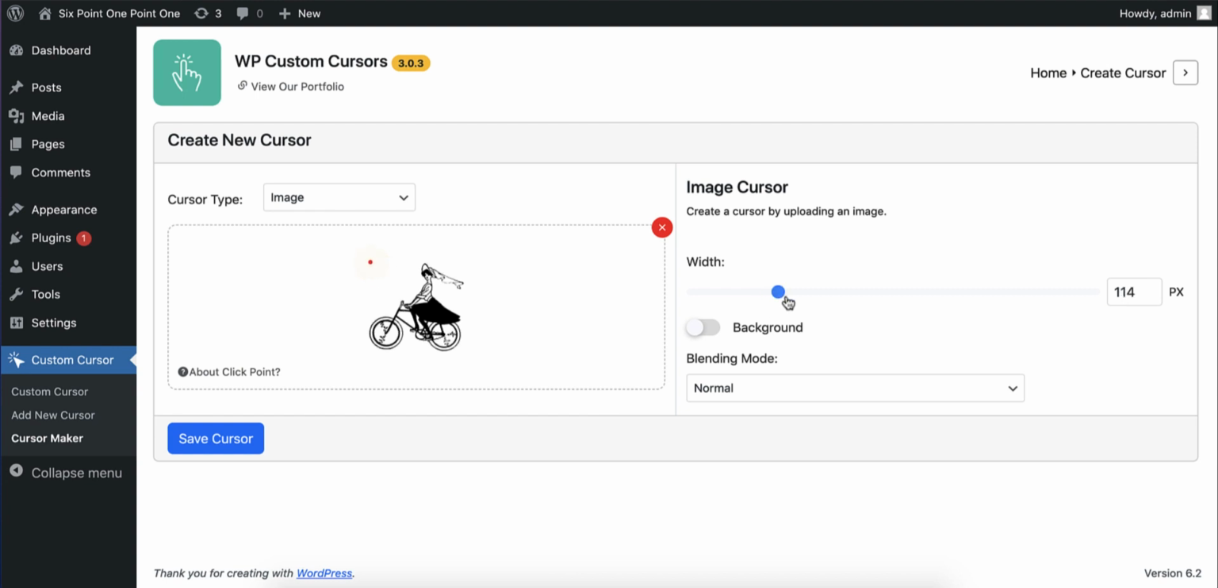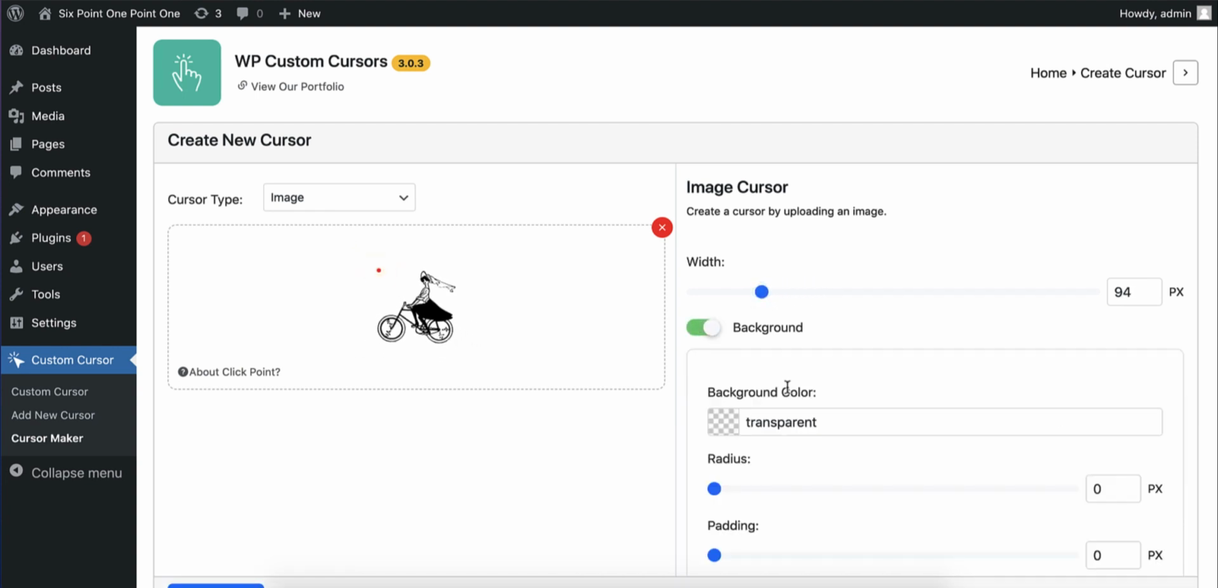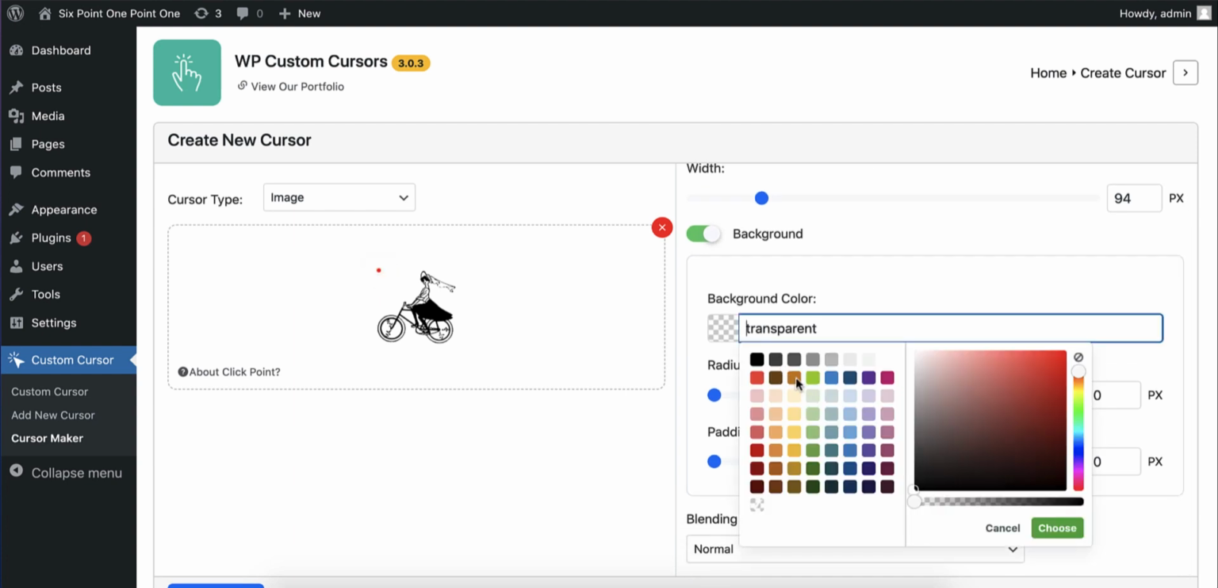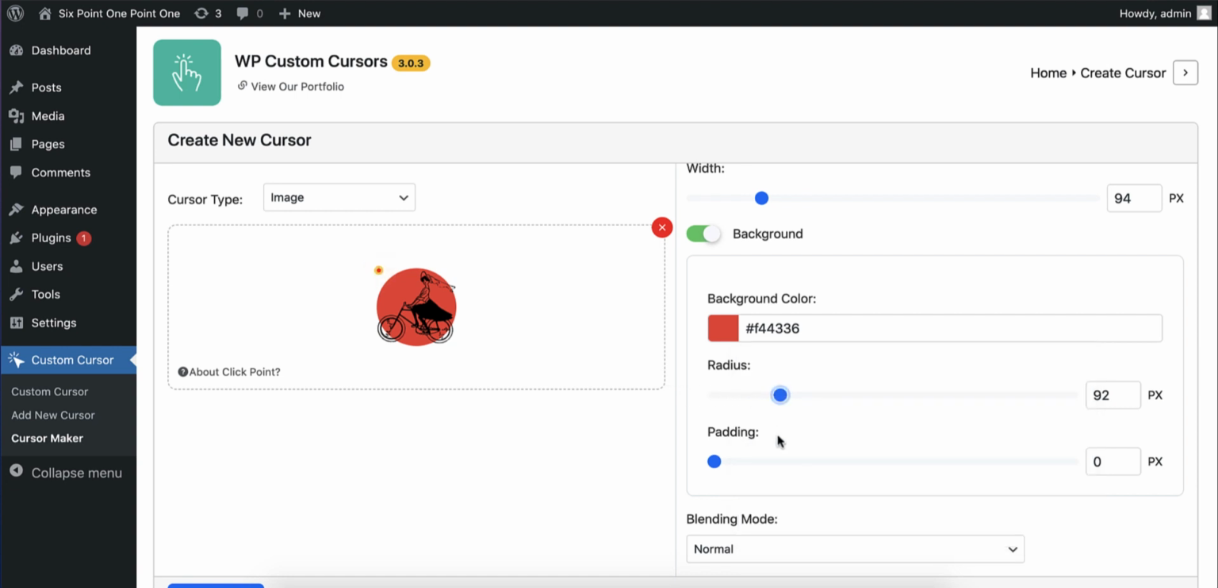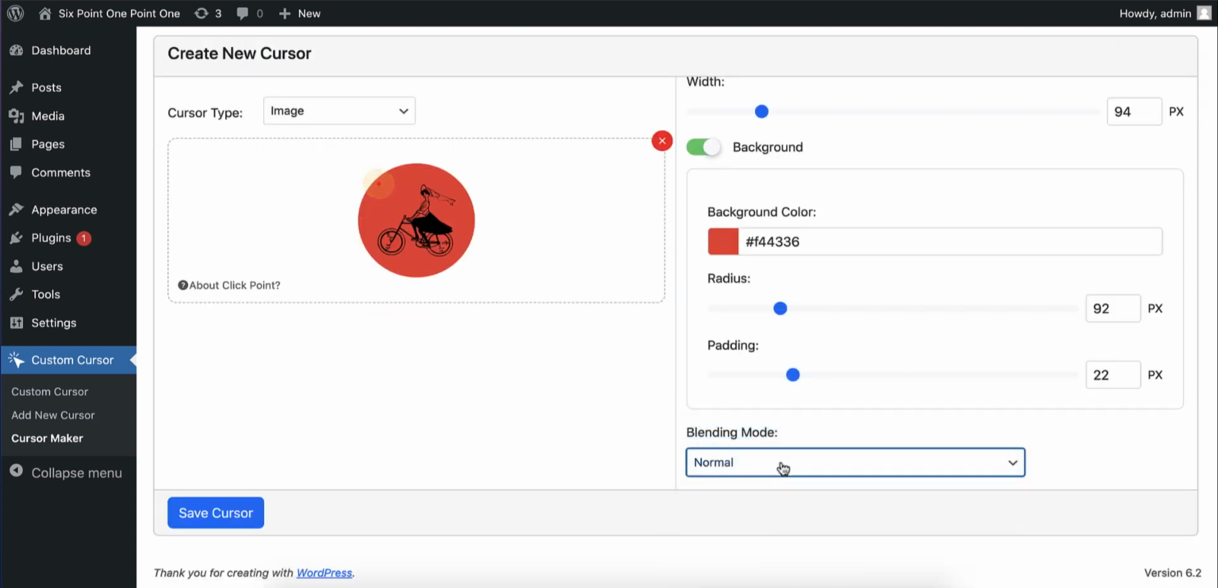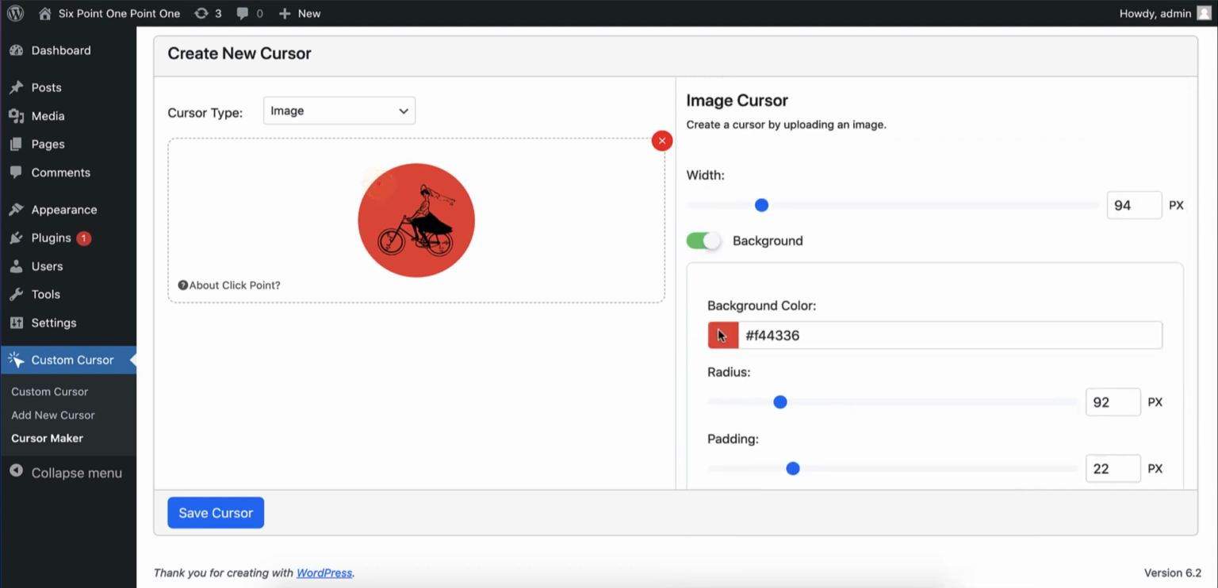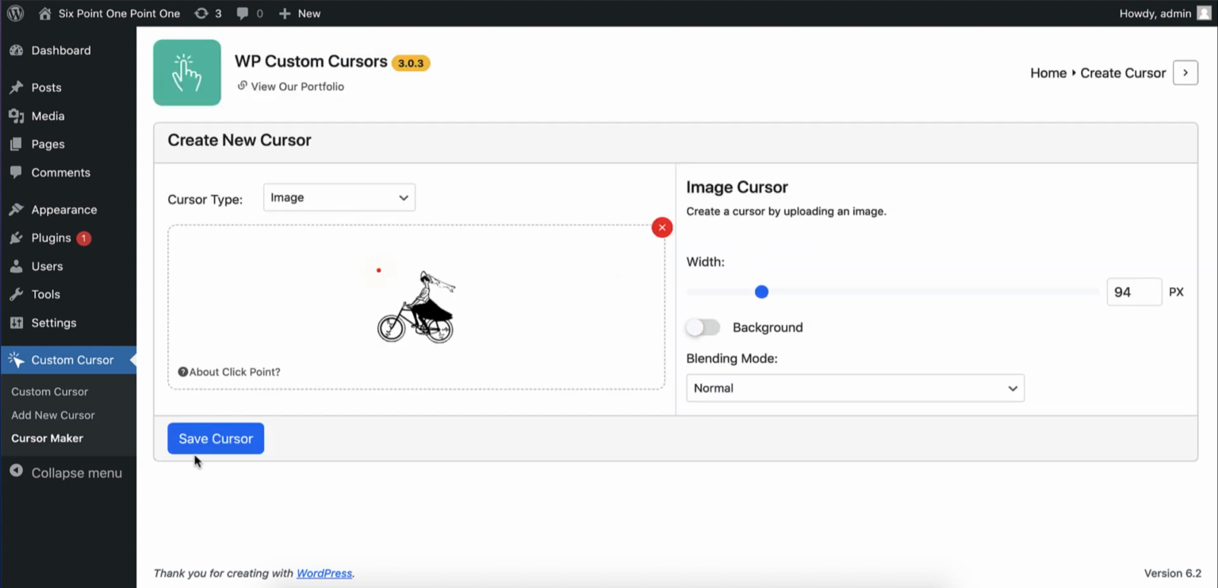You can change the width or define a background for your cursor. Radius, you can set the padding, and you can set the blending mode. Okay, let's turn off the background since we don't want this background here, and save the cursor.